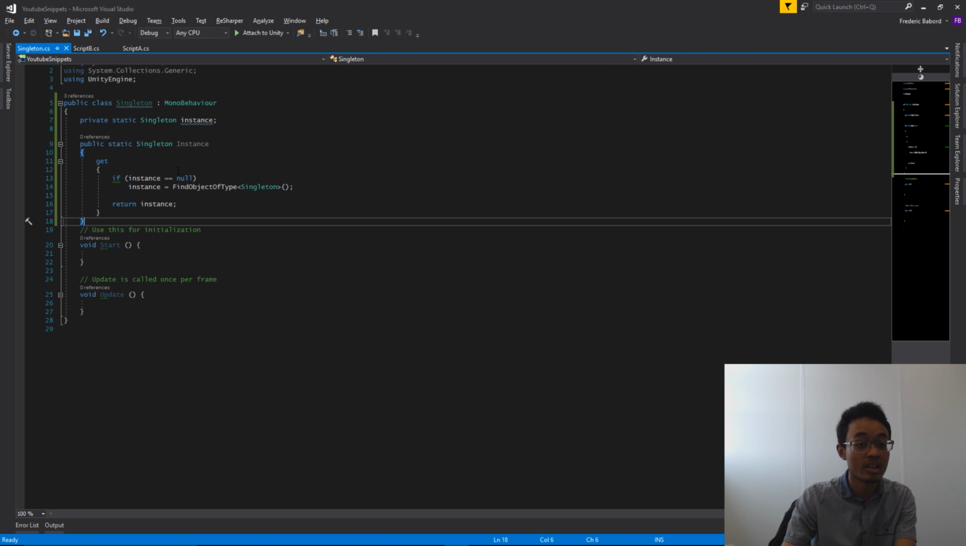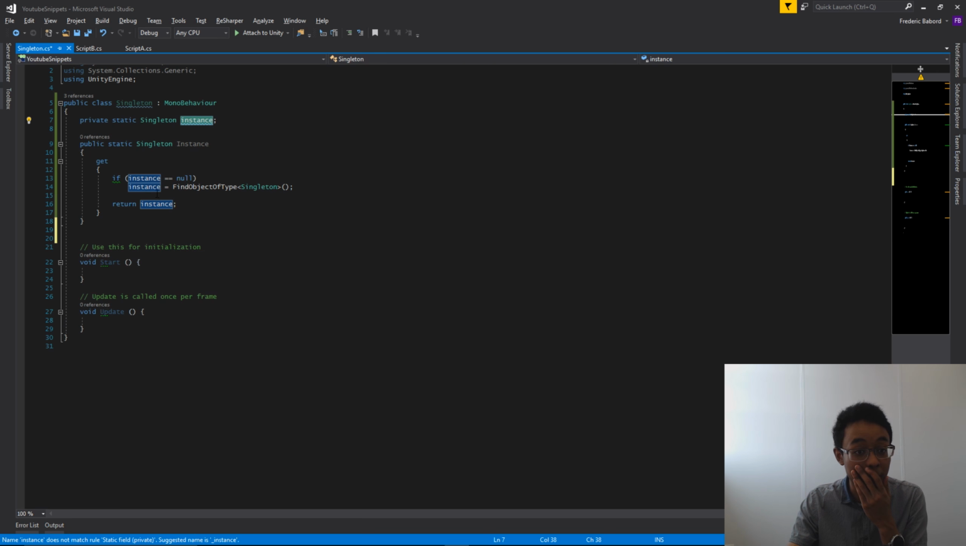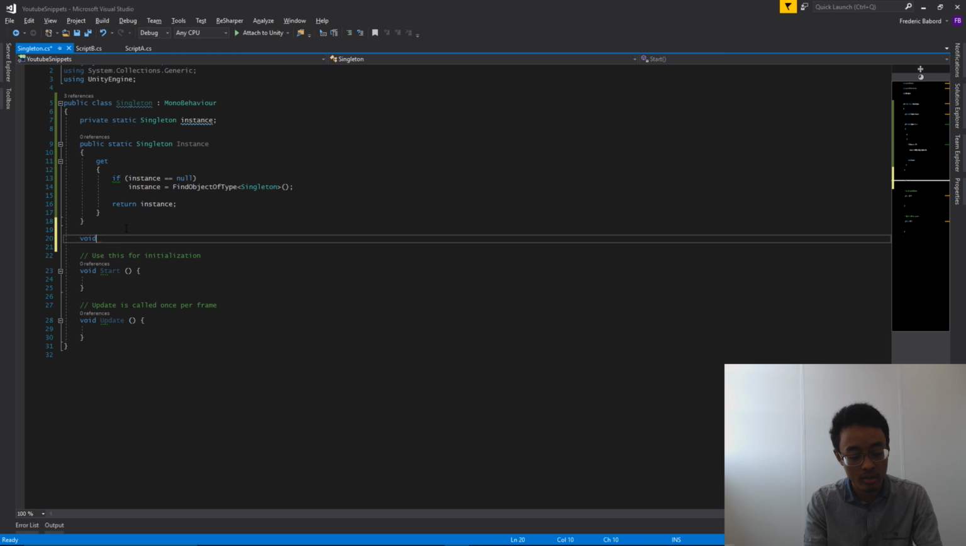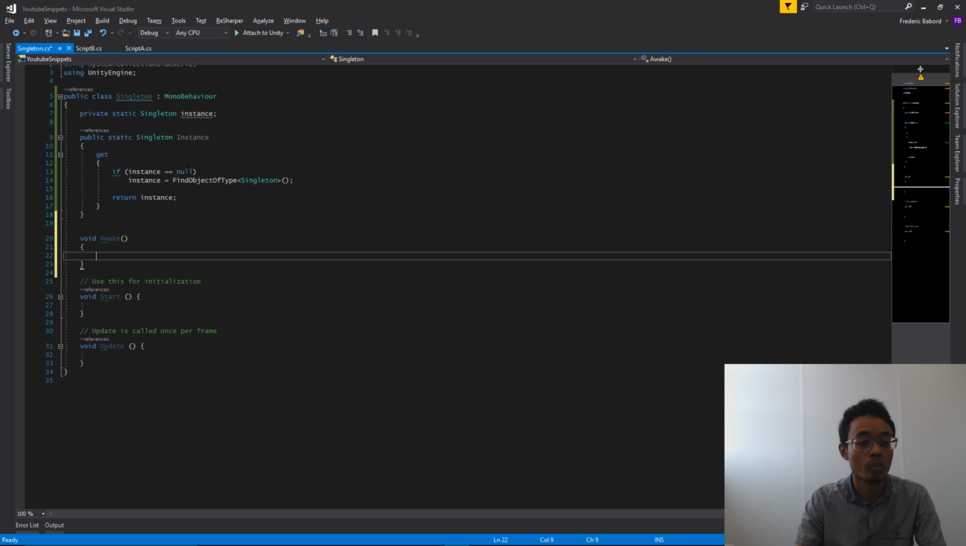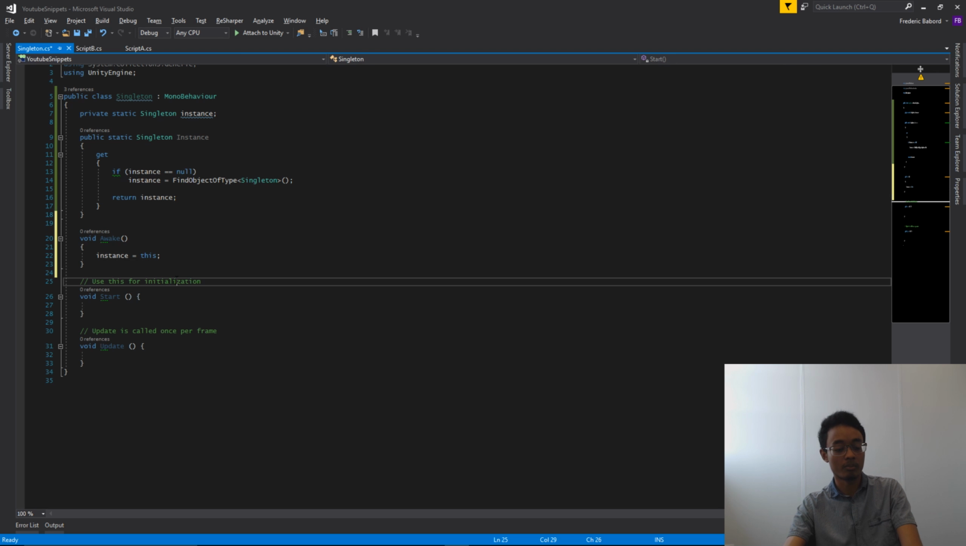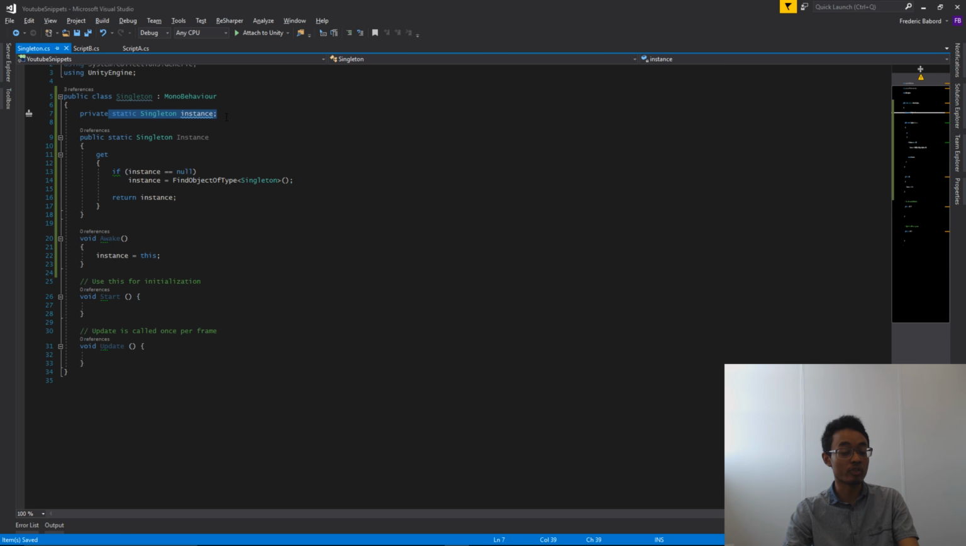So we're going to need to assign instance to something. Now, whilst we do assign it there, that's only there as a redundancy check. So on awake we assign instance to be equal to this. So basically, when the component of the script is created on the game object, it will assign the static reference to an instance of the singleton class to be equal to the one that was just created.